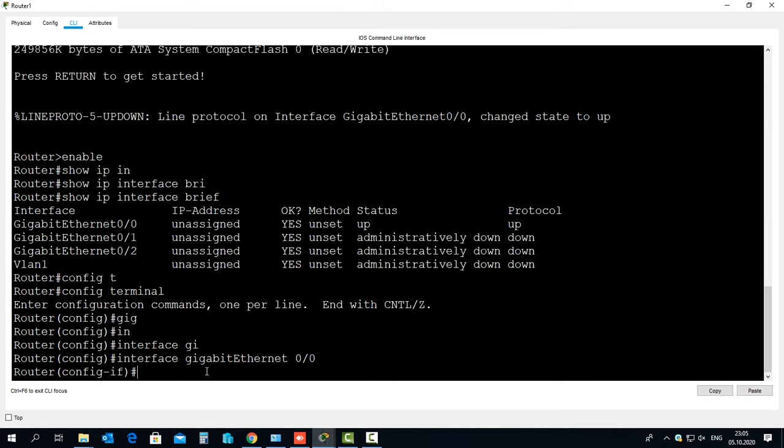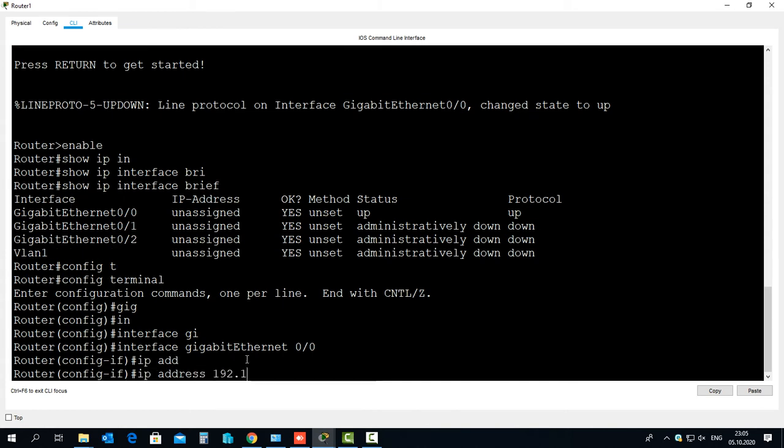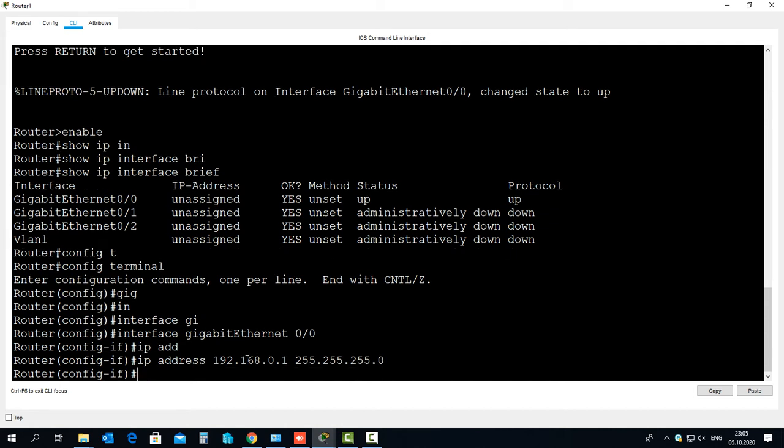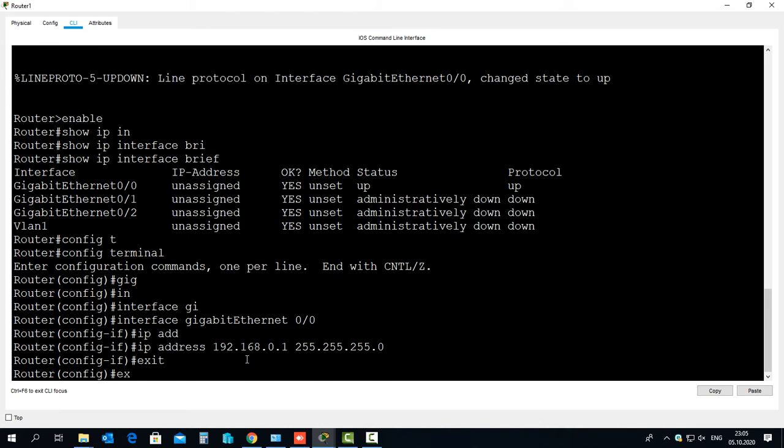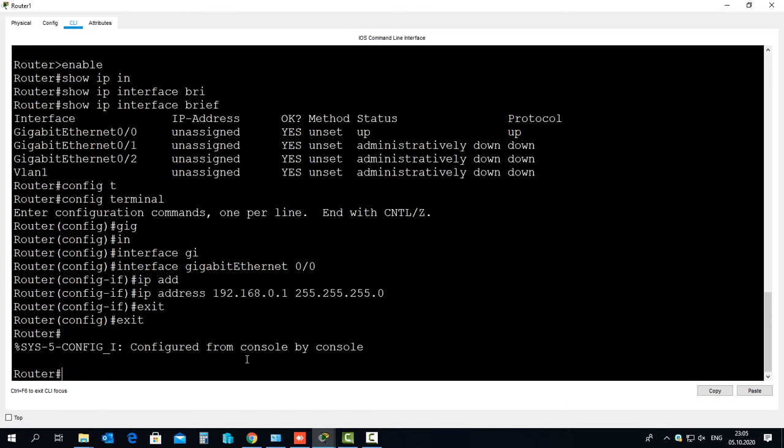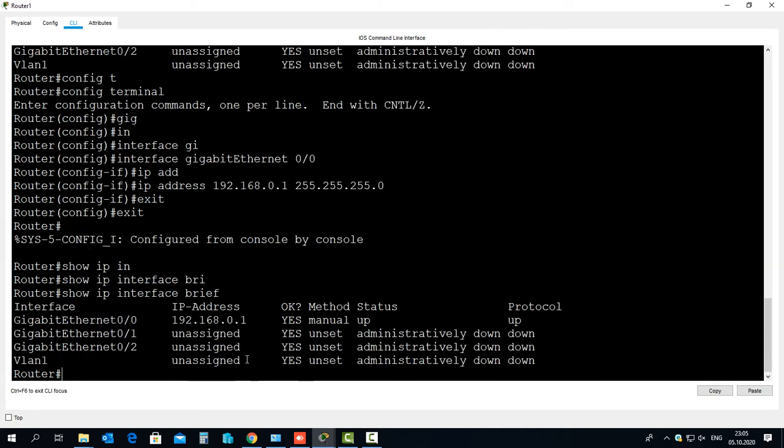So I'm assigning the IP address: ip address 192.168.0.1, and don't forget about the subnet mask, 255.255.255.0. That's it. I'm typing exit again and show ip interface brief. Okay, it's good now. I have assigned the IP address to the interface, and it's very good.